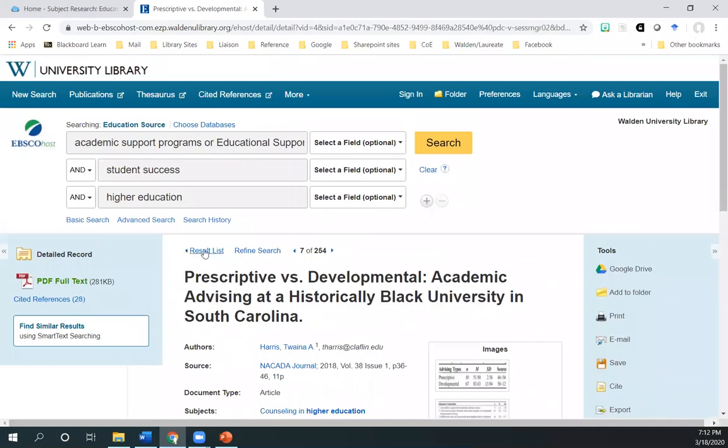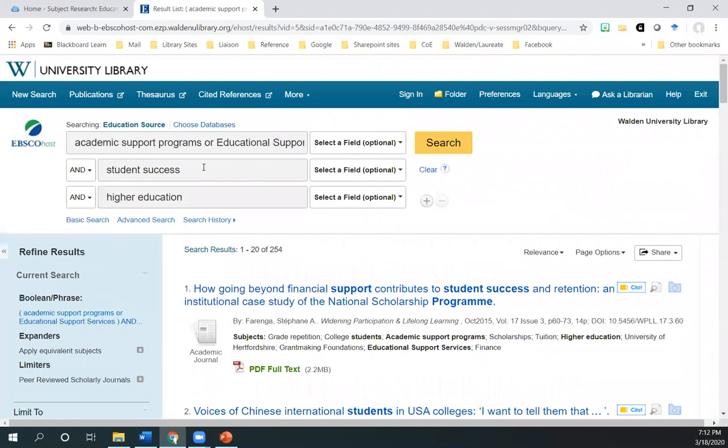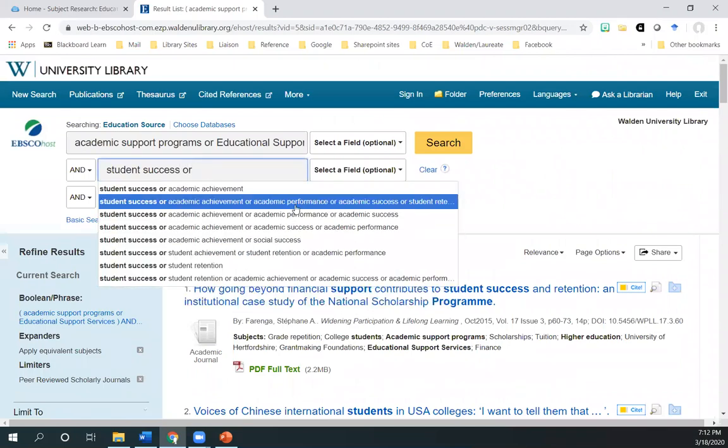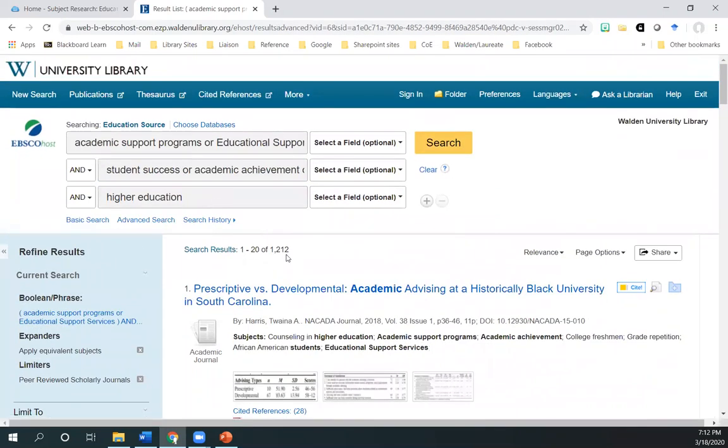That first, oh, wait, where did it go? I didn't hit search. So we added all those. So now we'll hit search. And yeah, now we're getting a lot, over 1,000 results.